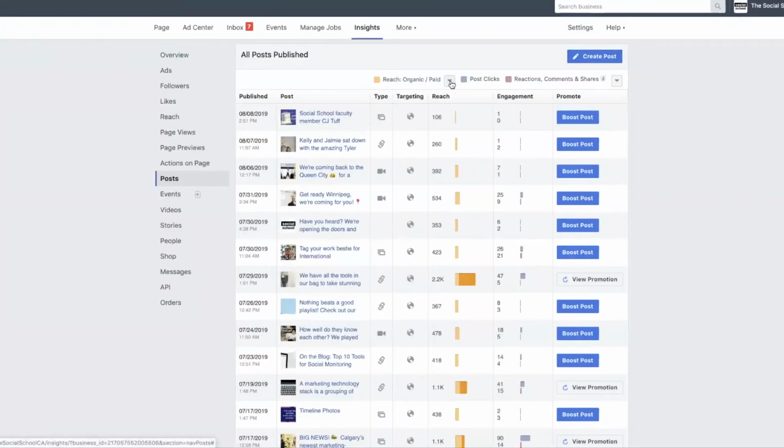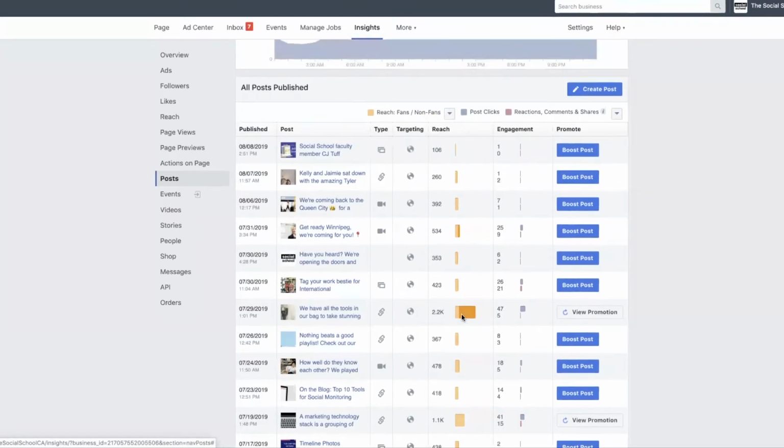So these two arrows up here. If we click on this, we can toggle this to be impressions, organic versus paid, so different than reach. We can target it to be reach among our fans or our non-fans. So paying attention to these boosts, of course, we know that we reached 1,700 people who are not fans of our page. So these are new eyes on our page, and hopefully some of those non-fans turned into fans or followers.